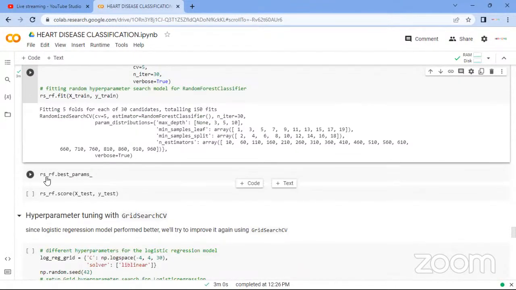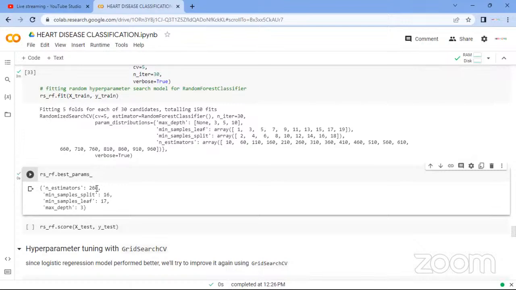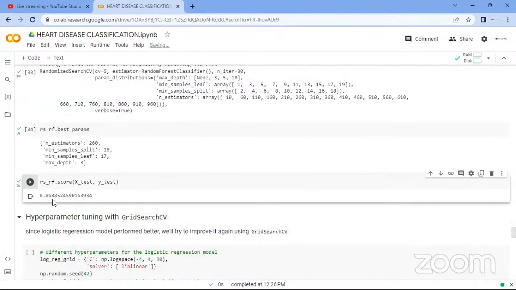Let's check for the best parameters. The best parameters were number of estimators 260, minimum samples split 16, minimum samples leaf 17, max depth 3. Now let's score. With this, if you notice, it improved over the base model for the random forest classifier. The first one we had was 0.83, now it's 0.86.